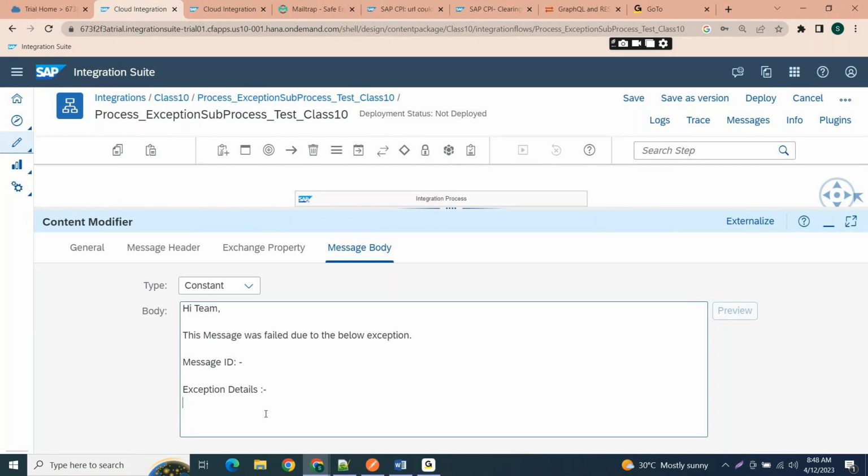These two are: dollar curly brace exception dot message, and also dollar curly brace exception dot stack trace.